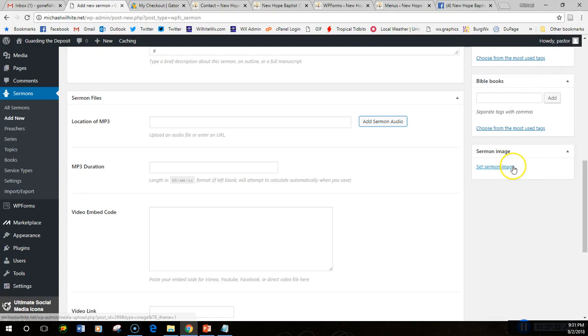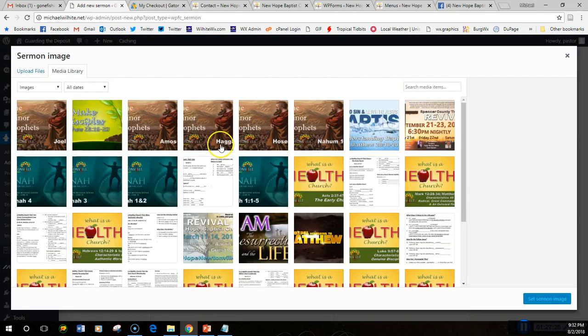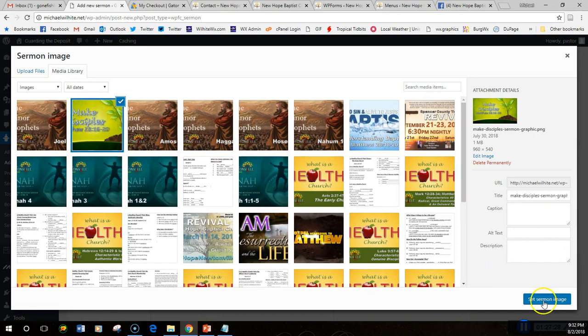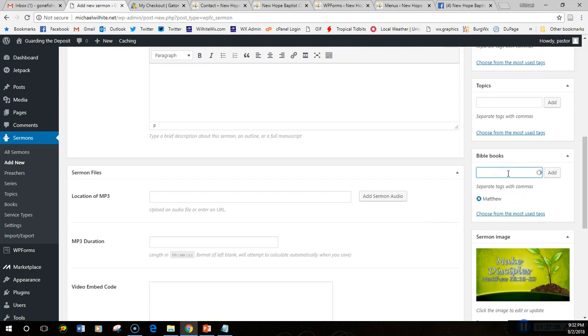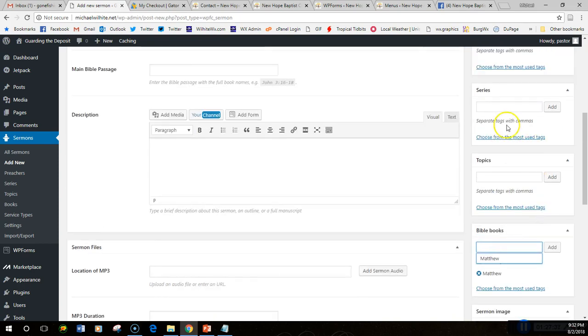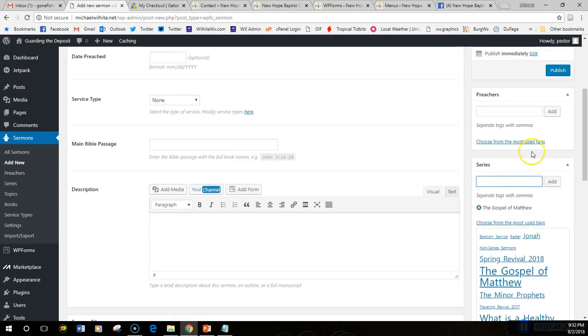You can also have a sermon image that you can select if you wanted to for it. I could say, yeah, I'll use that one. And then there's the image. And I could say, well, this one came from the book of Matthew. I can add the book of Matthew, a topic if you wanted to. You can click on choose the most used tags, and then here's the most used tags for all that I've done. And you can use what series you're in.